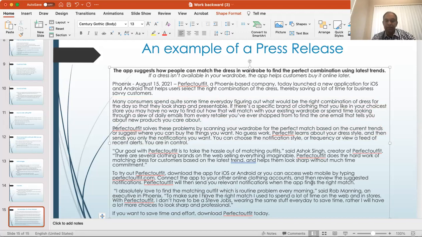And here, where it's going to be available. And finally, the call to action: if you want to save some time and effort, download Perfect Fit today. That's what you have to do.